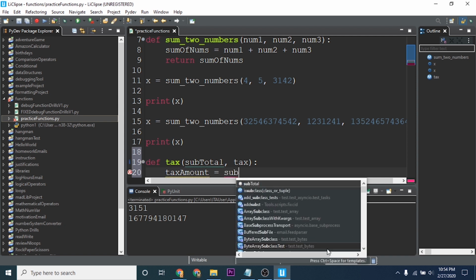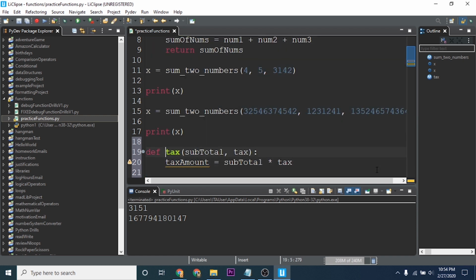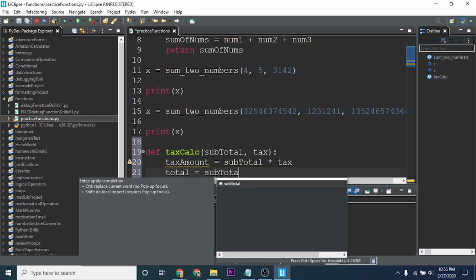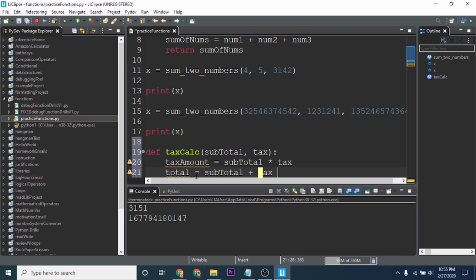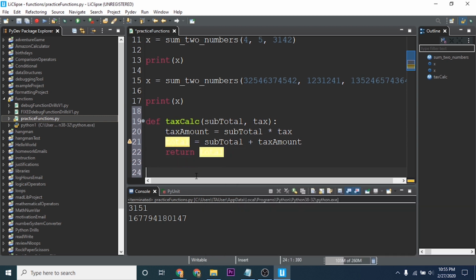So we'll take subtotal times the percent of tax. Whoops. So actually, let's change this to tax calc just so that we don't have 2 things that are both called tax. But so now tax amount is going to be the amount of money that you owe in taxes because it's the percent of the subtotal. Then, to find the total, all you do is add subtotal to the tax amount, or you add the tax amount to subtotal. Then you can return the total. So now we can calculate the tax for any state and any amount.